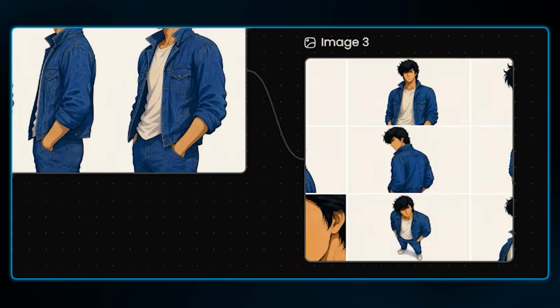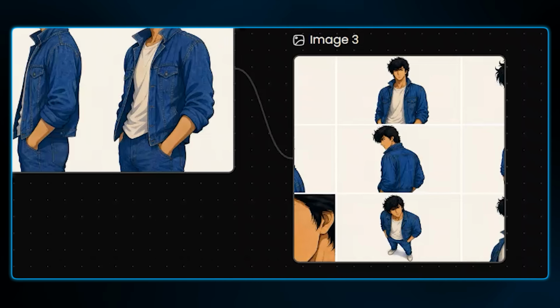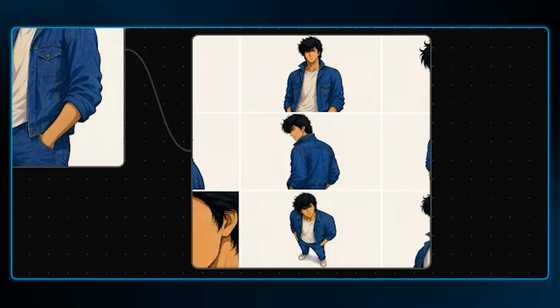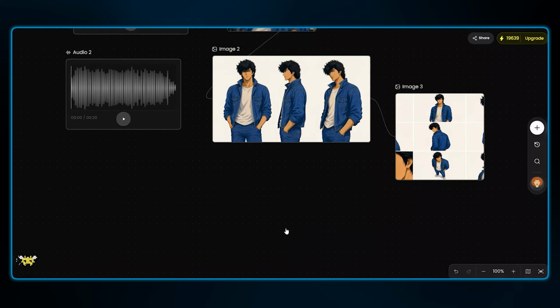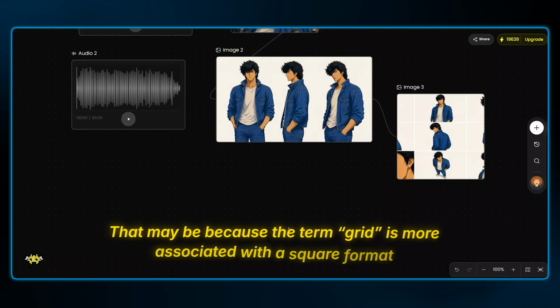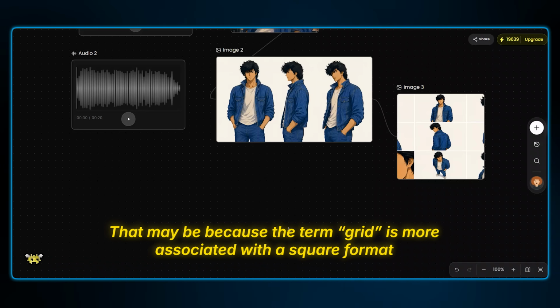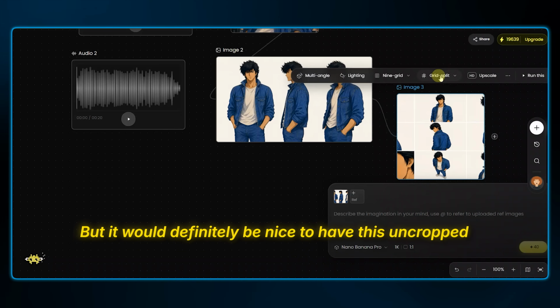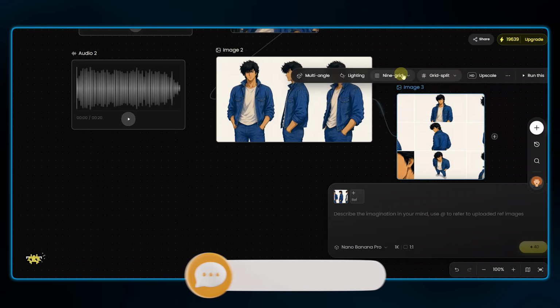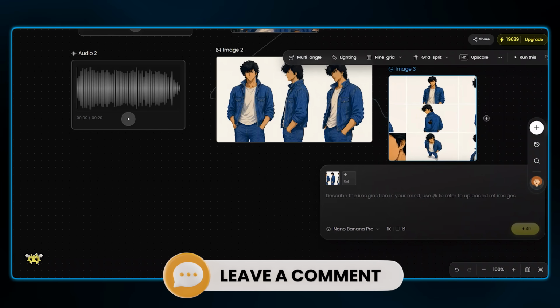Look at that. It gives us a sheet of the same character from different camera angles, even a top view angle looking down. Unfortunately, this image is cropped, and I do not see an option to select the aspect ratio. That may be because the term grid is more associated with a square format, but it would definitely be nice to have this uncropped. If anyone comes across a way to control that, let me know in the comments.